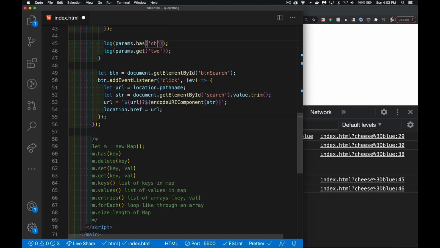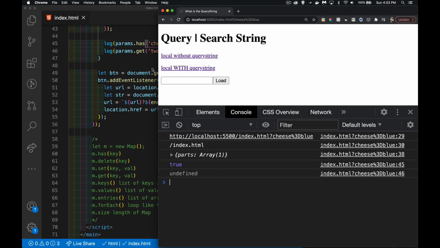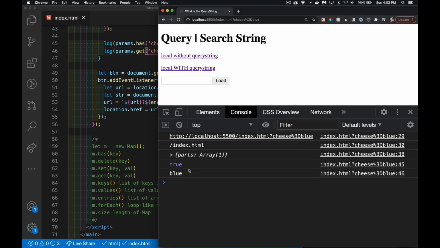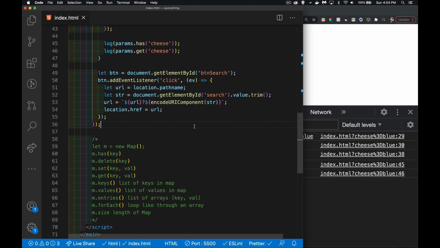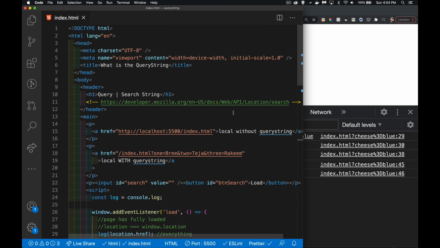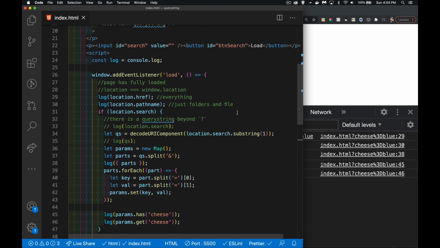If I change that to has cheese, that's true. We want to get cheese. It is blue. So there we are. That is working with query strings, just as strings. Now, if you want, there is the brand new version. URLSearchParams is a brand new version of doing this. Instead of having to work with the string independently like this, there is a URLSearchParams object, which you can give it the location search, and then it will automatically do this conversion. So it'll be like you've done the map conversion already.